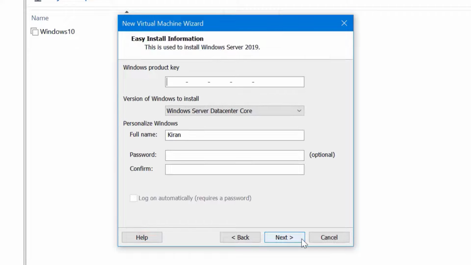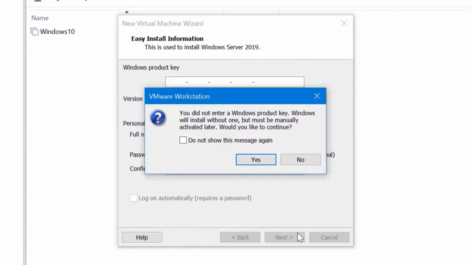So these are the questions of Easy Install feature. As I mentioned before, it prompts for product key, which we don't have because we are doing an evaluation version. And it also prompts for the Windows version, username, and password that you want to be configured automatically. For now, I'll skip this and keep them blank and click Next. I will click Yes on the prompt that says I did not enter the license key and I have to manually activate my operating system after it has been installed.